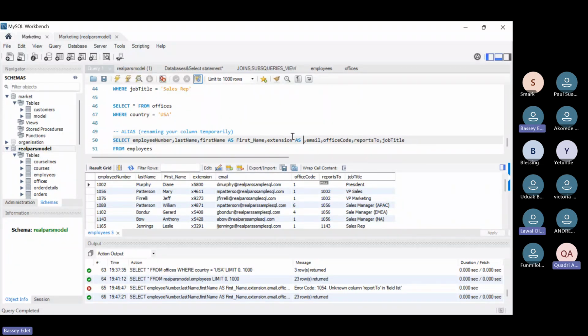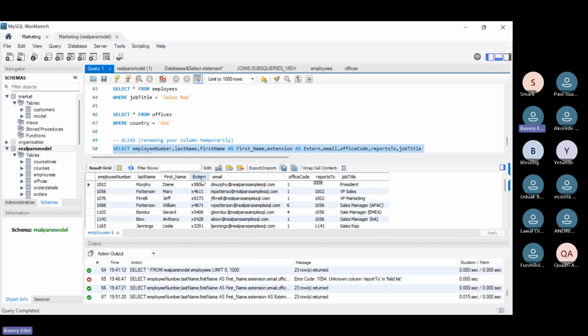So let's say you want to alias extension now. You can use the capital E, extension, or let's just say extent. Then if you want to alias email, you will now write what you want to alias the email to, maybe from email to mail. When you finish, you can now run. So while you are seeing me write all that, after that you can see that we've aliased the extension, it has changed.